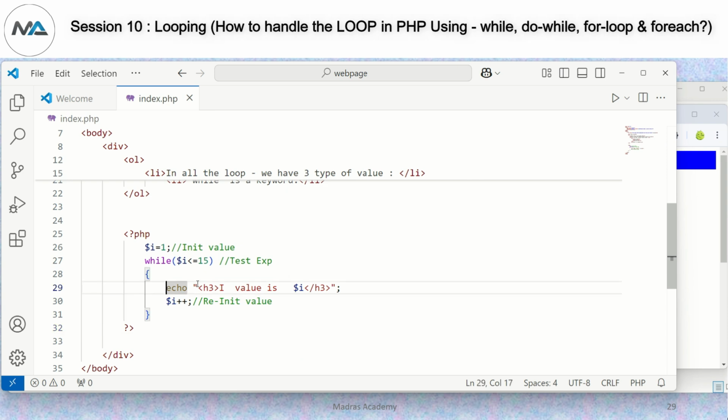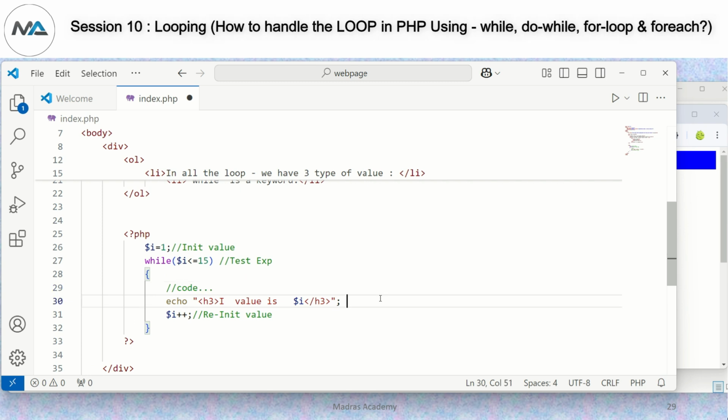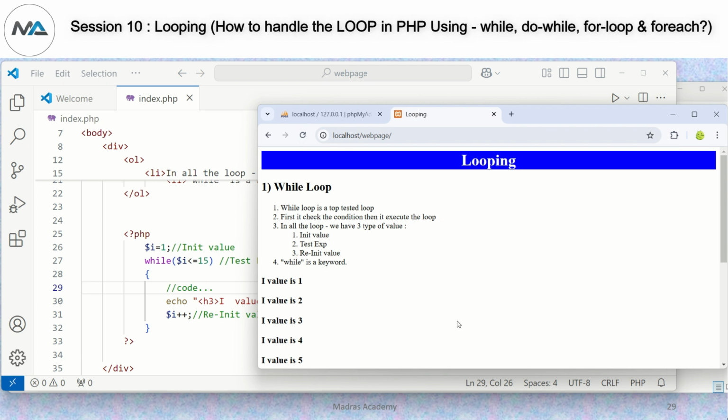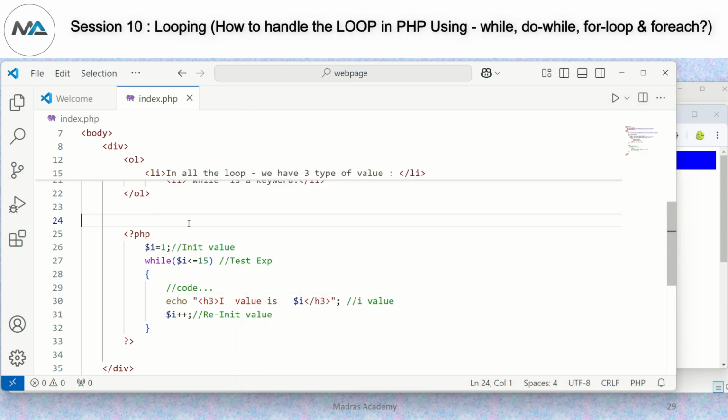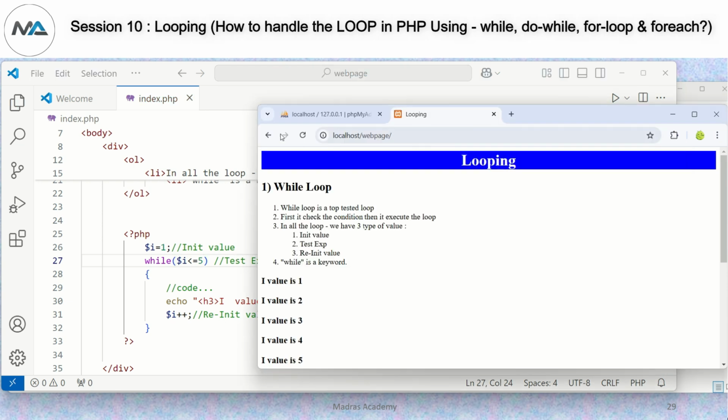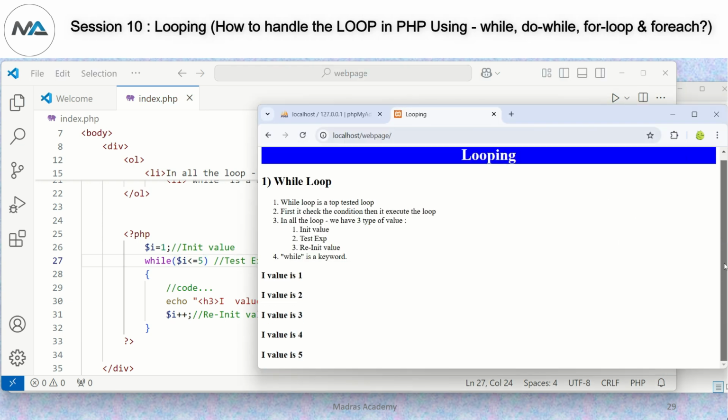Inside that, you can write any code, but in this program I'm going to print the I value. So this is my code. Whatever code you write inside, the program will execute using that code. So this is the way to write the while loop, and in the while loop I will write one more program. I will do it 5 times, starting from 1 to 5, just 5 times printing the output.